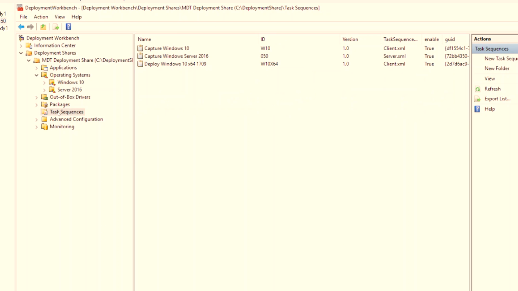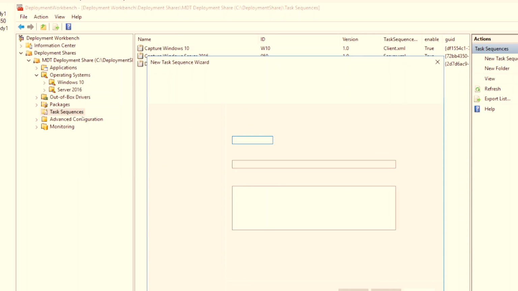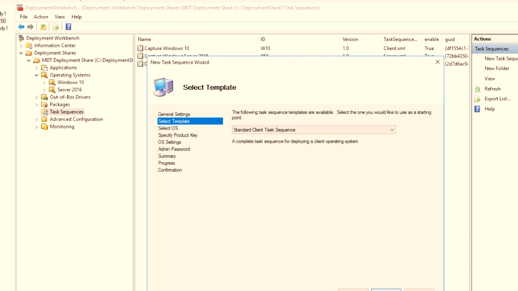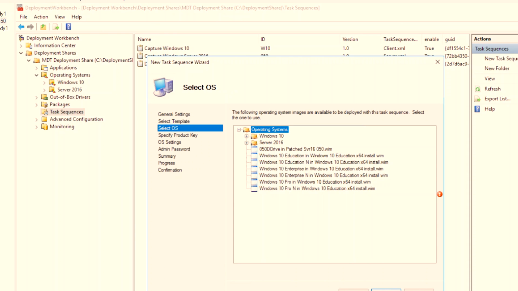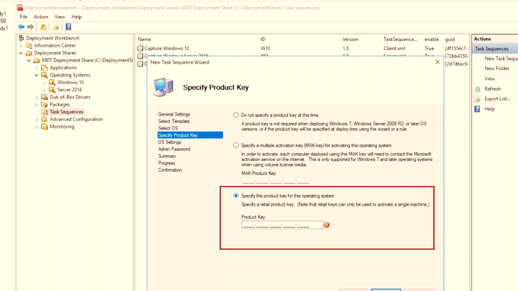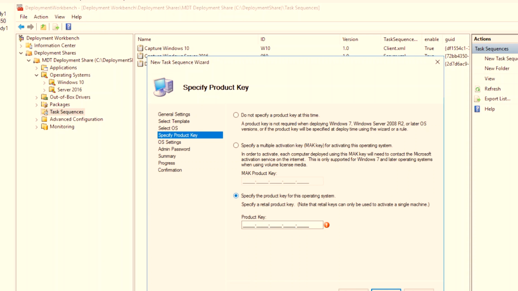If we go over to our task sequences and say a new task sequence, and we call this one deploy server 2016, and we change it over to standard server task sequence, exactly what we did before, but this time select the OS that you created. And on this particular one, you would be specifying a product key, because this is what you're deploying. This is your real image. I don't have a product key right here, right now, so I will not be entering it, but you would.